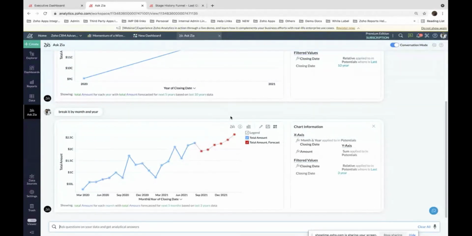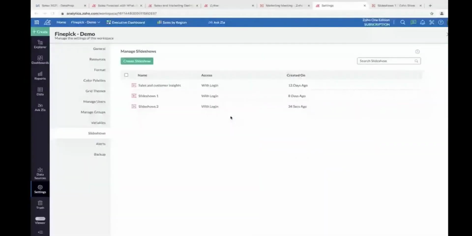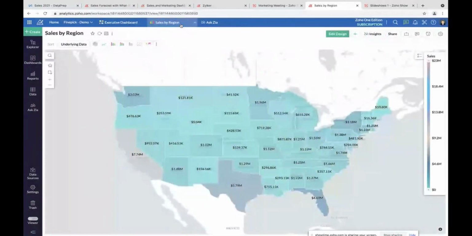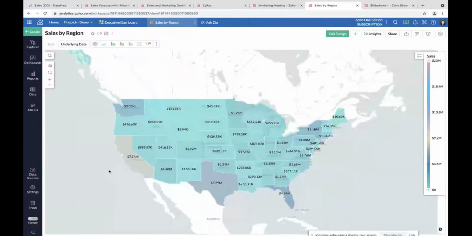We call it Ziya Insights. Let me show you Ziya Insights, what it looks like real quick. Now, look at this report. It's a sales by region report. We've got a map of the United States and amount of sales made in each region, each state.